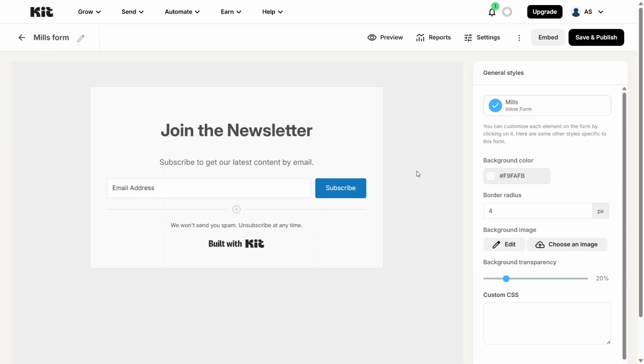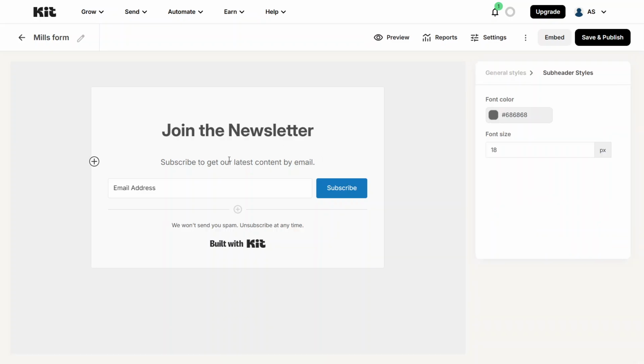To edit individual blocks in the form, simply click directly on the element in the preview. When you do that, the specific settings for that block will appear in the right-hand sidebar. If it's a text block, you can click on the text in the preview and type directly to change the wording. By default, this form includes only an email address field.